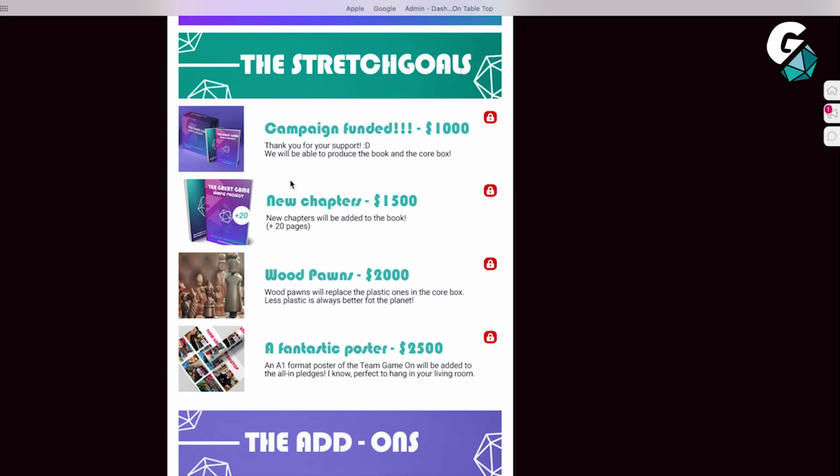And then afterwards you will find the stretch goals. When the initial goal has been raised, the campaign is funded. But most of the time, a campaign gets more than its initial goal. So for example, here, if we reach $1,500, then you will have an upgrade to the game. Here we have new chapters added to the book, but it can be many other elements. It can be new illustrations. For example, here on the next level, we have wood pawns that are replacing the plastic ones, but it can be pretty much anything depending on the campaign and depending on the game.